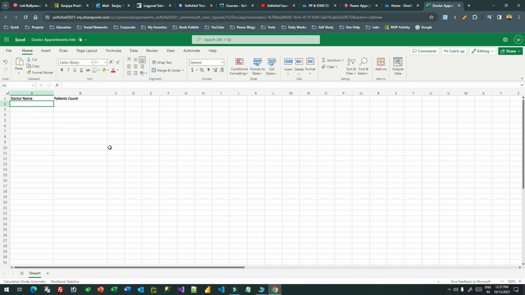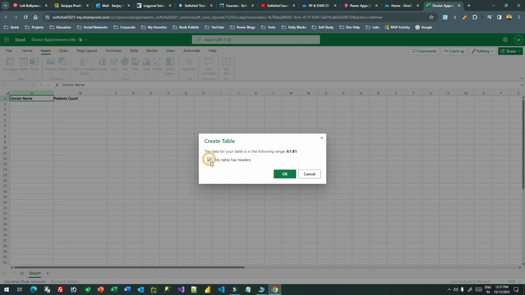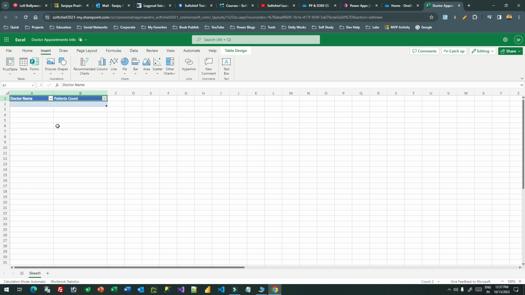Now, let's insert a table here. Select the first row and click on insert and insert a table. Specify my table as having headers and click OK. Right, now it creates a table for us.